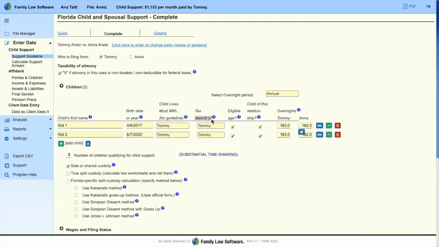Tax, who's claiming the child? This box here is saying who is going to claim the child for tax purposes. That means that they're going to get the child tax credit. By default, whoever has the kids the most will be listed in this box, but that can be changed. So if I click here, it could be Tommy, Anna, alternating, or neither. So I could switch it easily to mom, and I can see that child support went down like $30 a month. So know that you can change that.